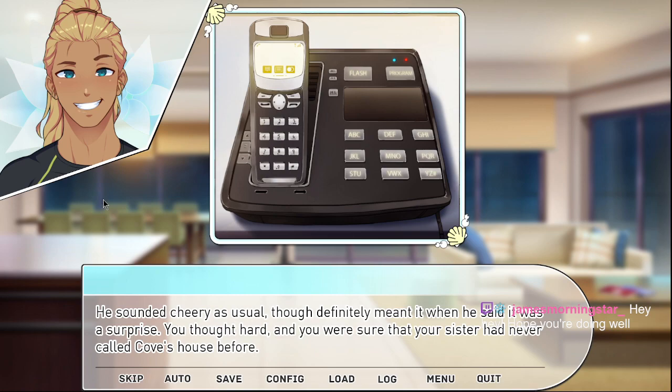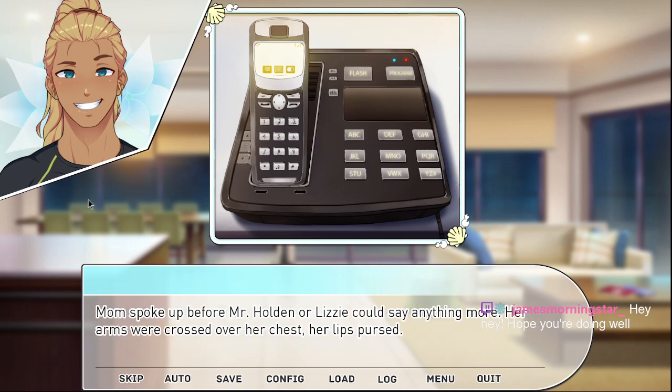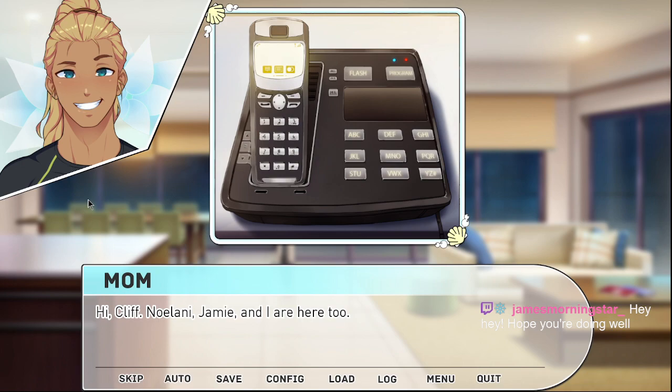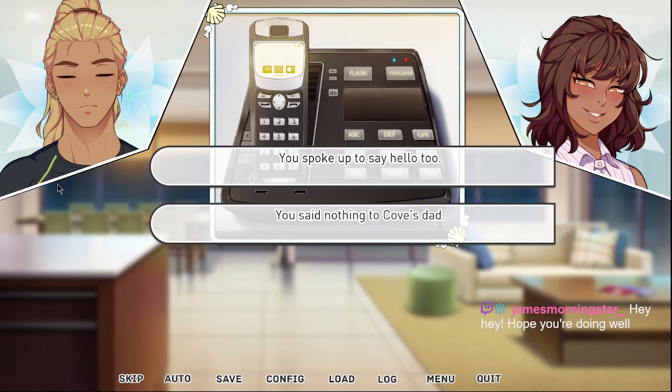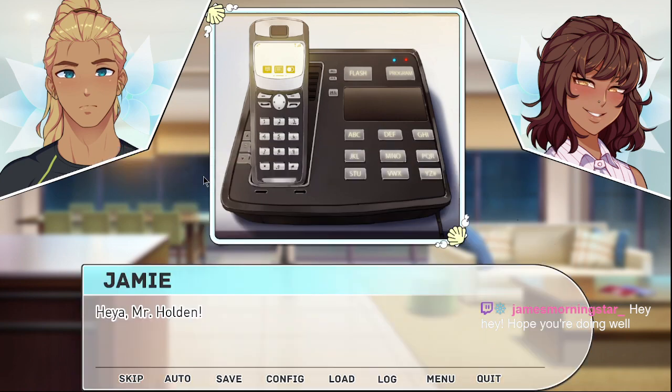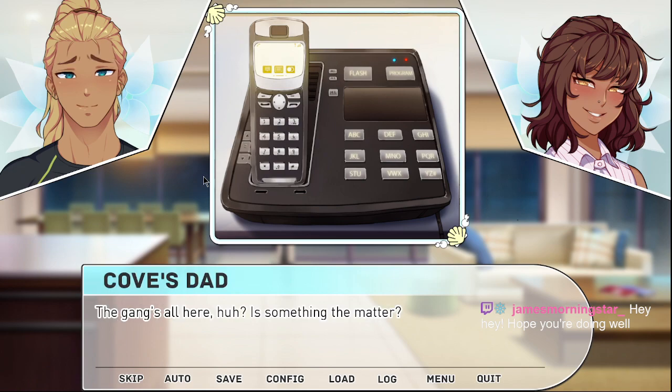He thought hard. "You're sure that your sister had never called Cove's house before?" Mom spoke up before Mr. Holden or Liz could say anything more, her arms crossed around her chest, her lips pursed. "Hi, Cliff. Nolan, Jamie, and I are here too. Good evening. We're sorry to bother you so late." You spoke up to say hello, too. "Hiya, Mr. Holden." "Ah, the gang's all here."